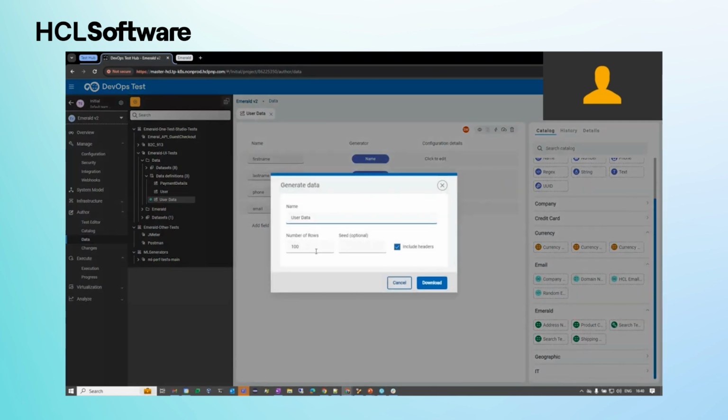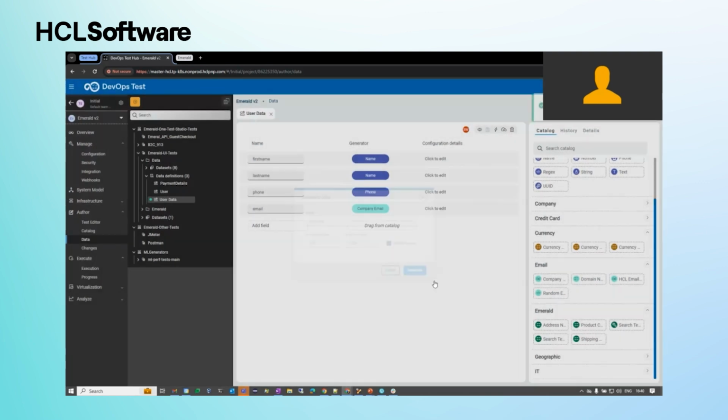So perhaps I want 100 rows of user data. Maybe I want to include the headers, maybe I don't. Maybe I want to seed it. This is optional. If you don't seed the generation, then you will get completely random data. If you do seed it, then the next time you come to run your test, you can reference that same seed value, and you can set whatever seed you want, 1, 2, 3, 4. You will end up with the same data because we'll seed it in exactly the same way. So I can then download that data.